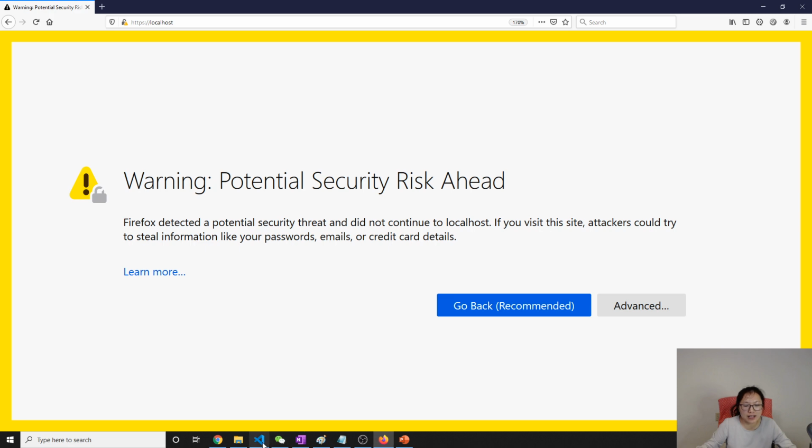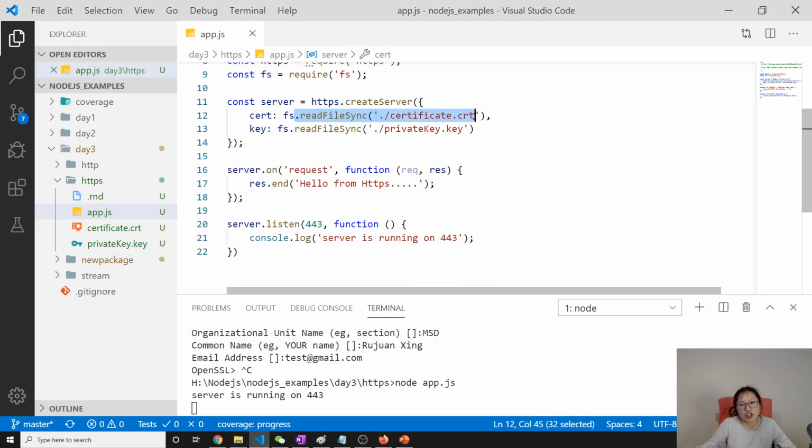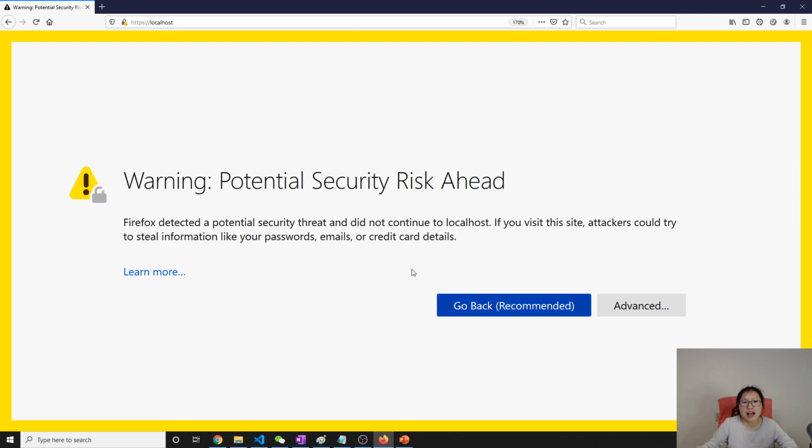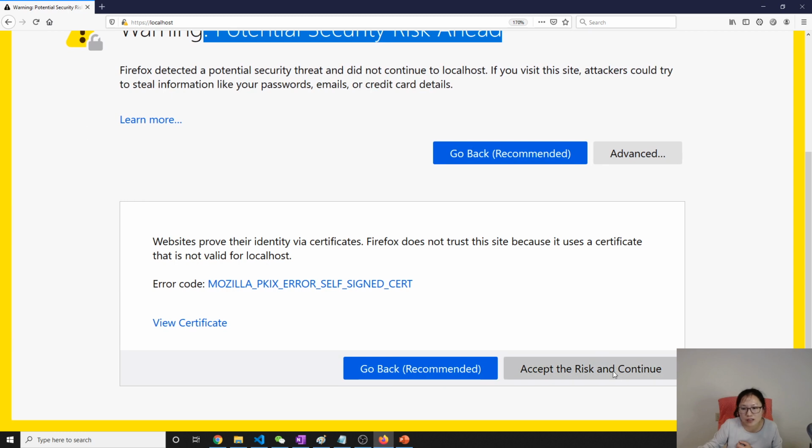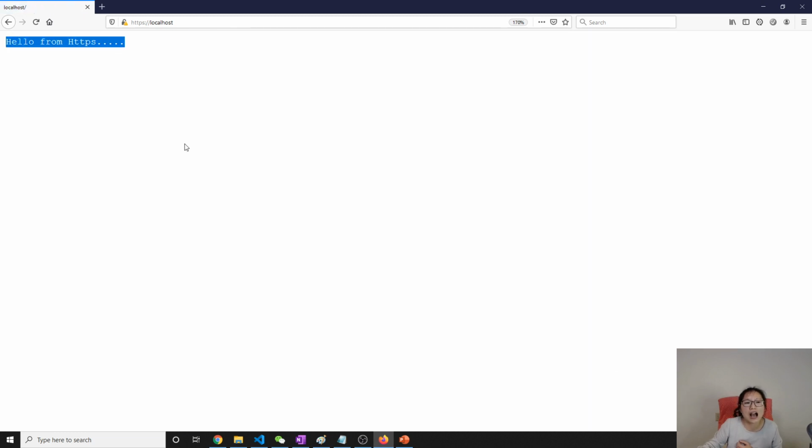Here you will see this warning. The reason is that the certificate we have now is a local certificate. We didn't register our certificate with a certificate authority, and the browser thinks it has a potential security risk because it's not recognized by the certificate authority. That's why it shows this warning. But since we know what we are doing, we go to advanced, then accept the risk and continue, and now you see hello from HTTPS successfully.